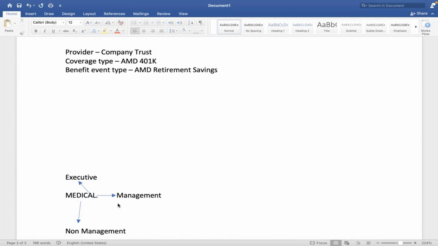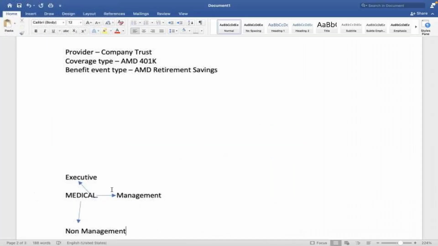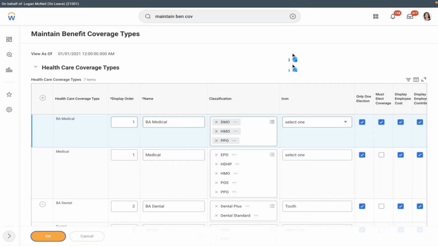Now, would you like to allow any employee to select two plans or one plan? I want to make it only one. Though I created three plans, I want to allow the employee to choose only one plan, not three. So in that case, I will select only one election. Got it. That makes sense now. Thank you. No problem. So let me save this record.